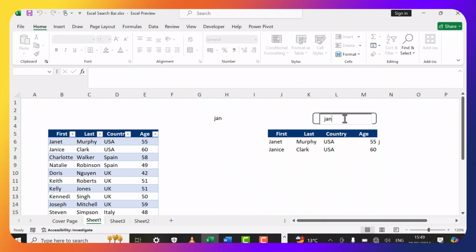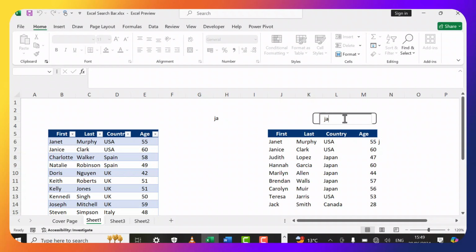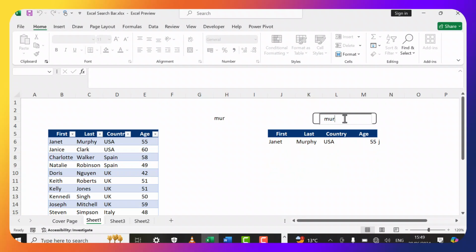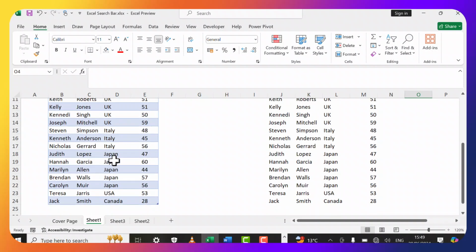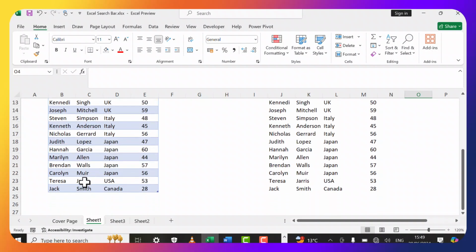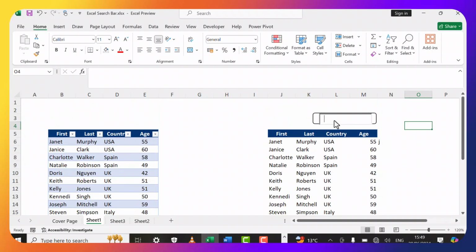So like if I want to find Janet, I can find everything: first name, last name, country, age, and every other information I wanted. Similarly, if I want to search by the second name, I can get the Murphy. And the importance of this is that if you have lots of information, you can search even the one that is at the very end.